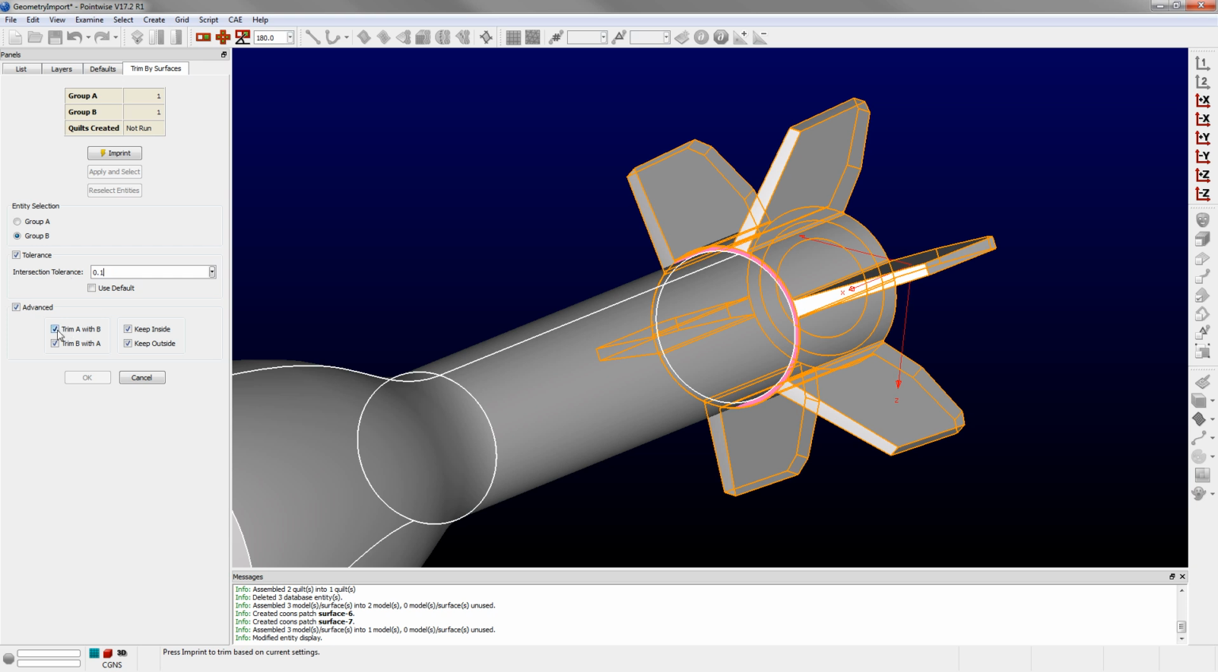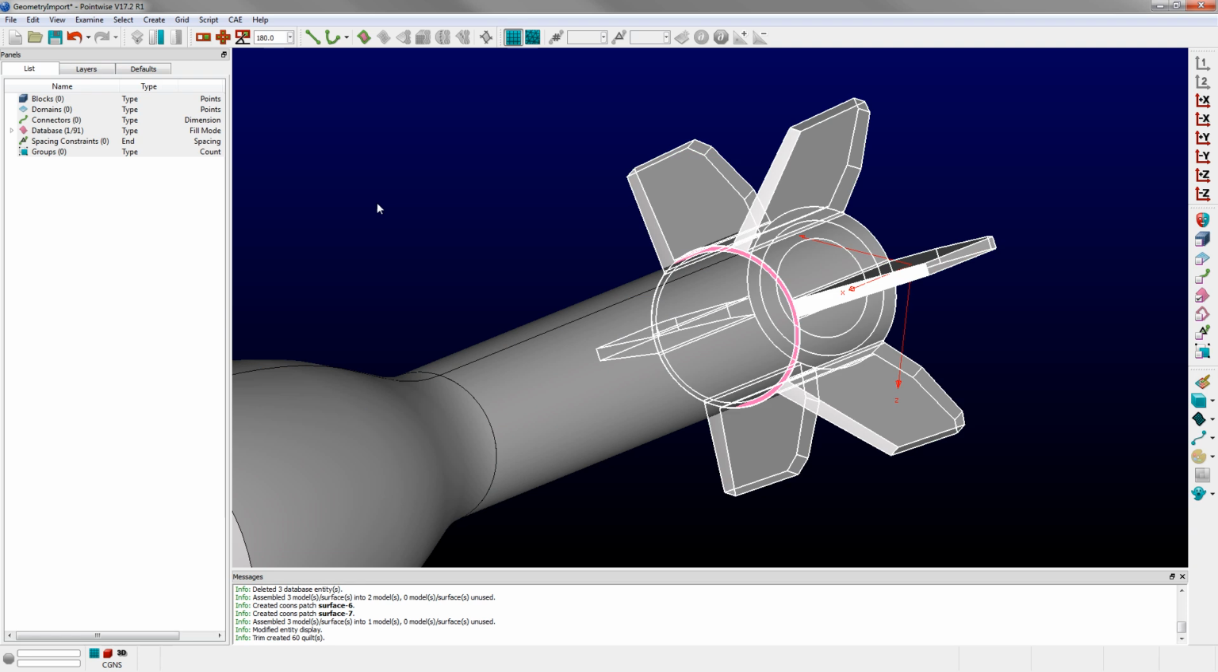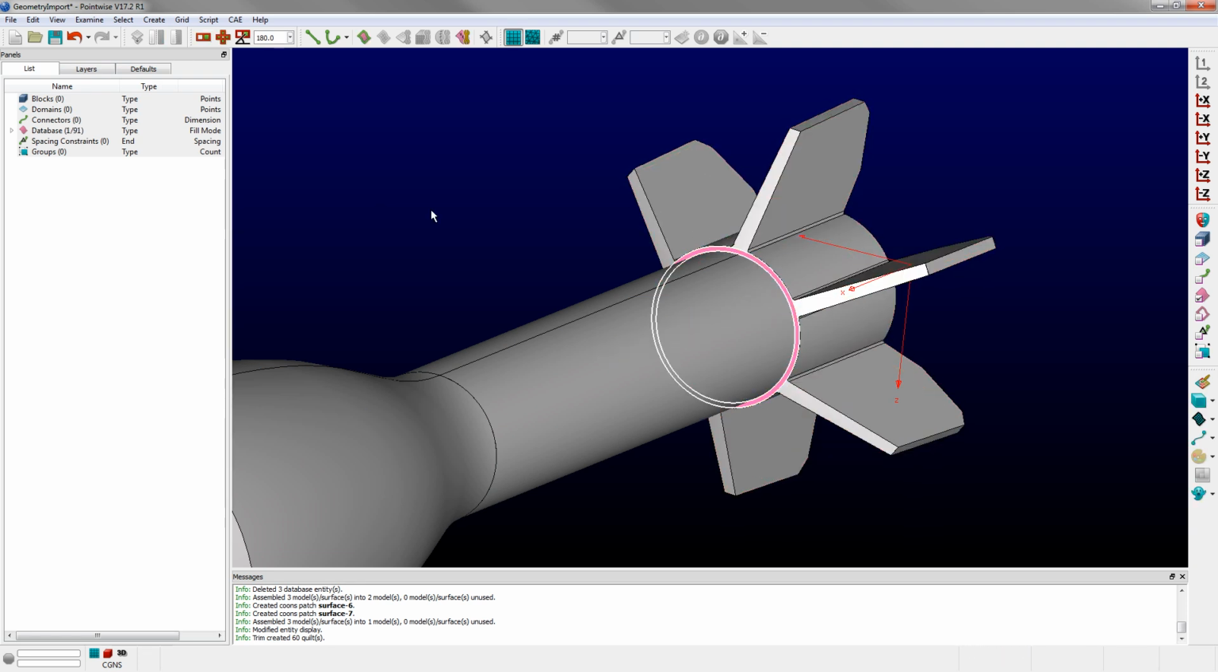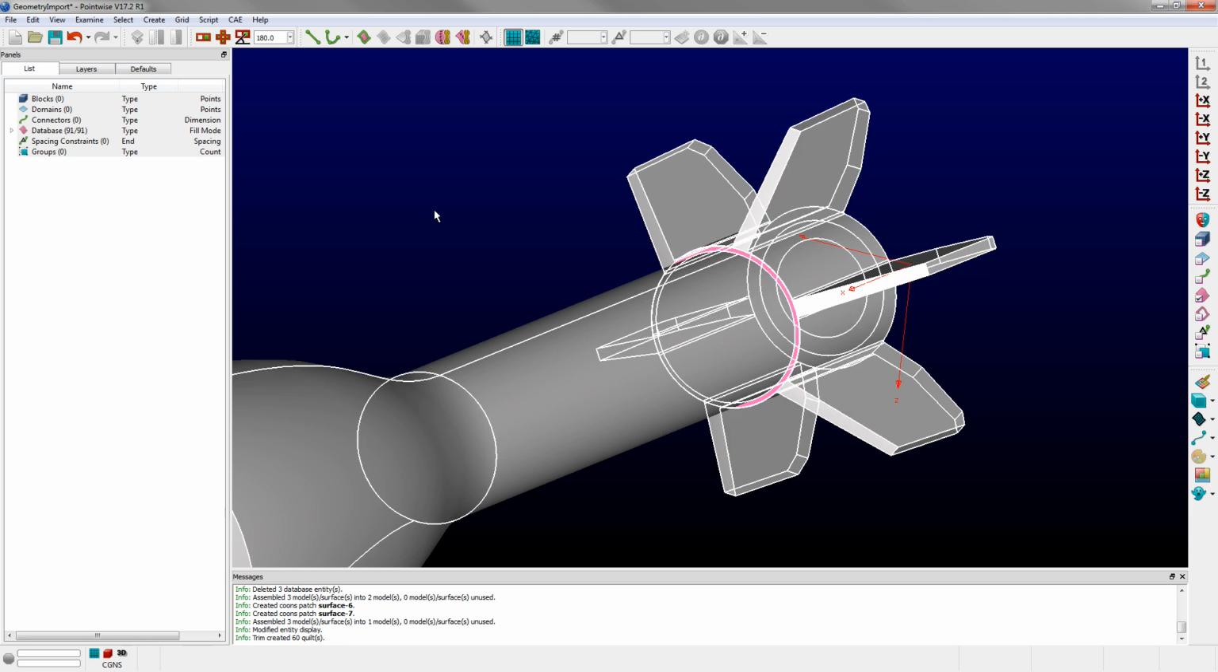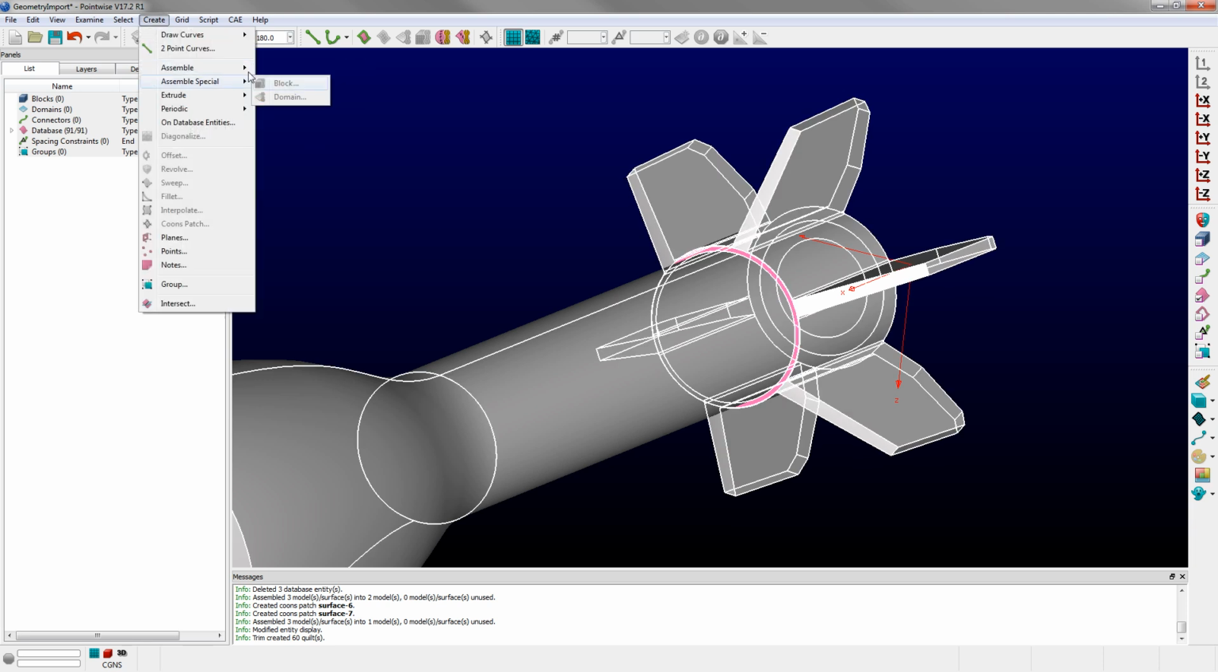Now I'm going to be trimming A with B. I'm going to be trimming the fin model with the mortar body, but I'm not going to need to trim the mortar body with the fin, so I can uncheck that, and I want to keep the outside. I want to remove that inner ring, that inner disc that's going to be formed. Okay, click Imprint and OK, and you'll notice now if I select that pink surface, it's had the center chopped out of it. All right, so now I can grab everything and go Create, Assemble Models.